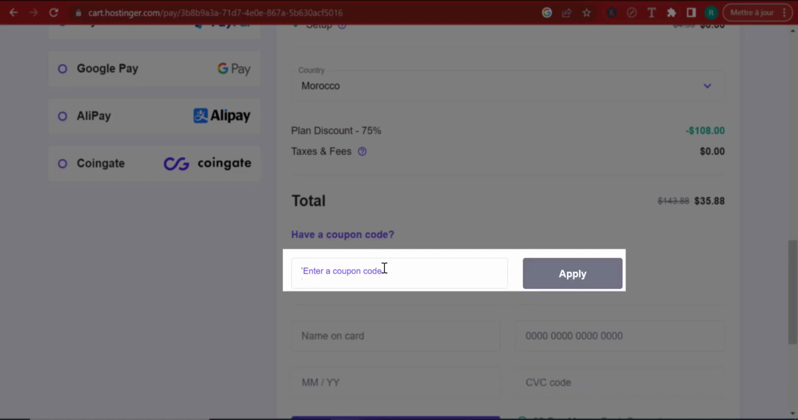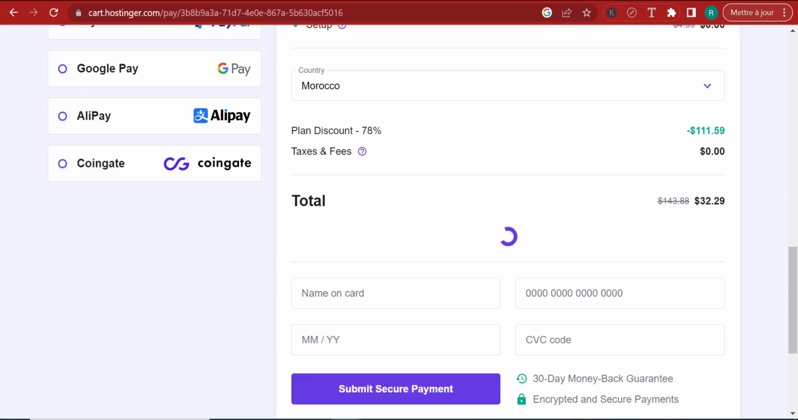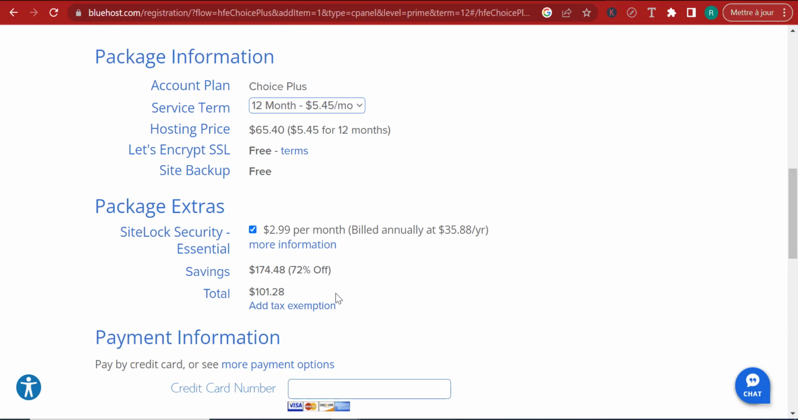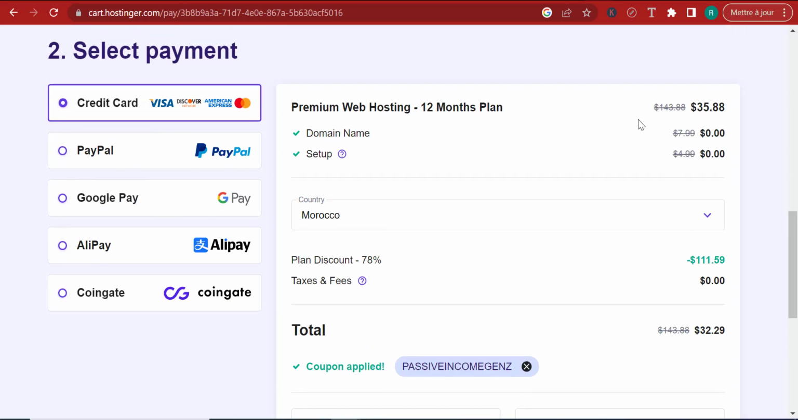But here, if I click have a coupon code, and if I try the coupon code Passive Income Gen Z, now this will actually give you 10% off. So now it's 32. So you can see that this price here is 3 times more expensive than this one, right? And it's 12 months the same all across, but it's here less expensive and with even better features than they're offering you here.